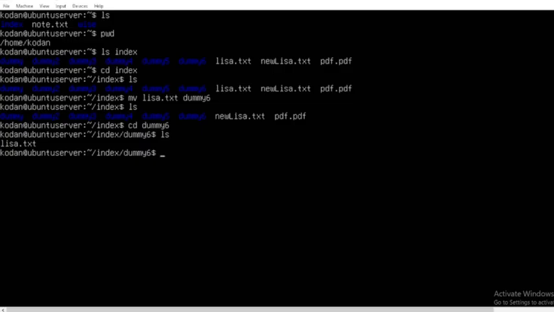I use the same mv command, and I type mv and the file I am renaming, lisa.txt. That is renaming. This file, you are moving from its current location to a different location, and the mv command renames the file and then puts it inside the same folder.